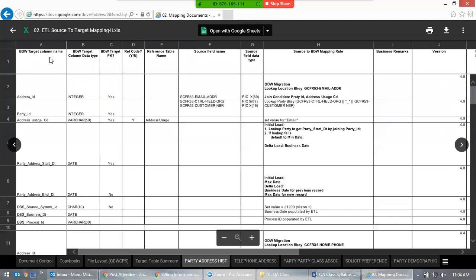So let's say here, now let's work on BDW. What is BDW? It's a business data warehouse, and EDW is enterprise data warehouse. Now they have this column name. You're looking at the target database, and there's a BDW target column, data type. What data type does this column have? And BDW target PK. PK is primary key. If you see here, this is one primary, 2, 3, 4, 6, and a lot of primary keys. Now, a primary key is unique and not null.